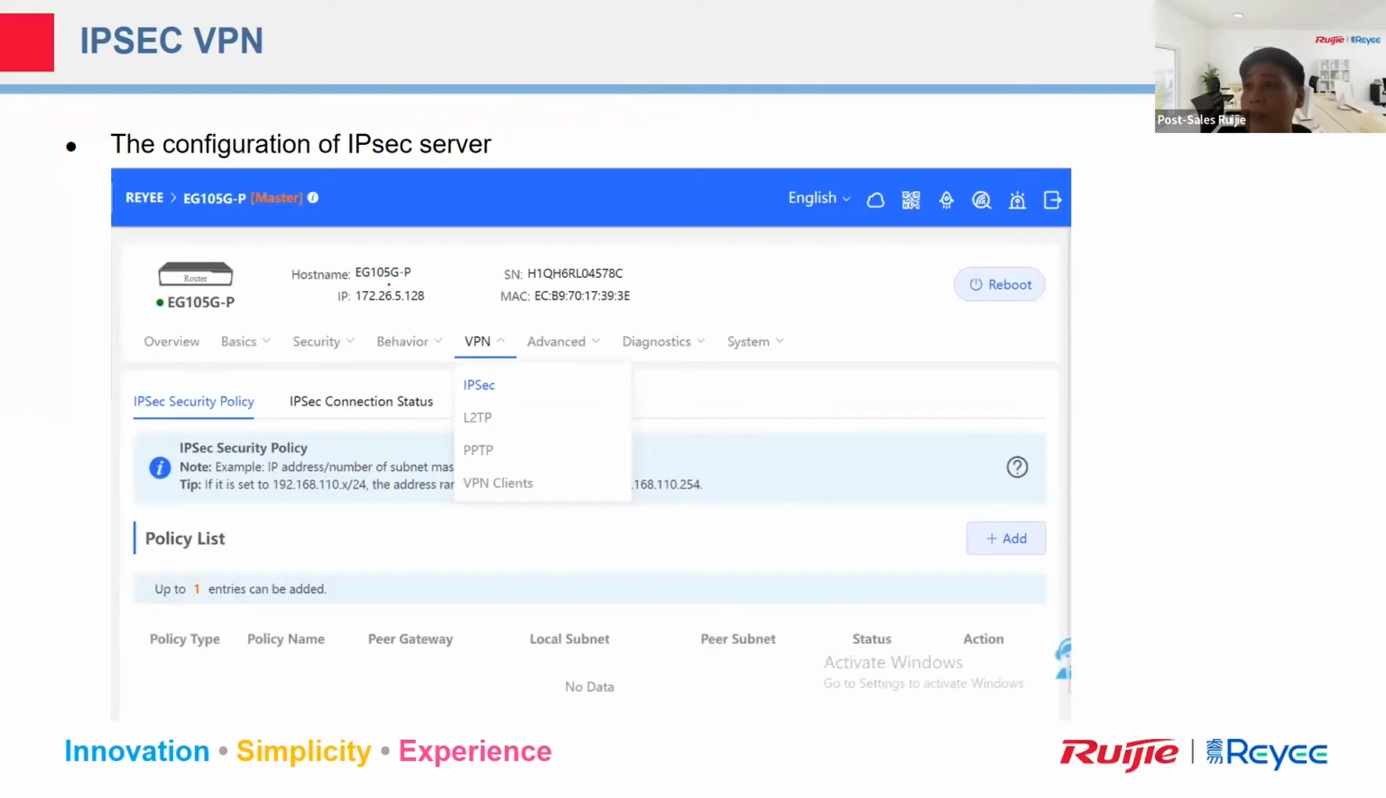Okay, so how do we configure the VPN for the server side? The server side means the headquarter, right? You can go to VPN and select IPSEC and click this button.